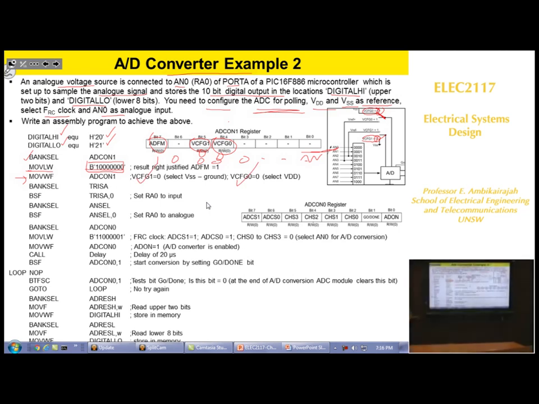Then I need to go to port A, because port A is my input, the RA0 node. So I bank select, and I set the first bit, RA0. I set the bit, which means it becomes an input. Now I have to tell it that it's analog. So I select ANSEL and set that corresponding first bit, and that becomes analog. So RA0 is an analog input now. Once I've done that, the main part is done.